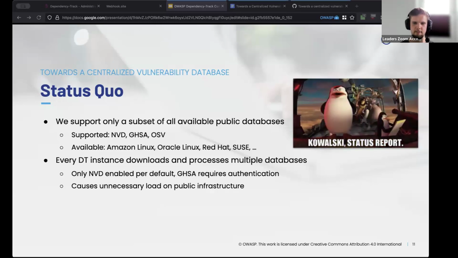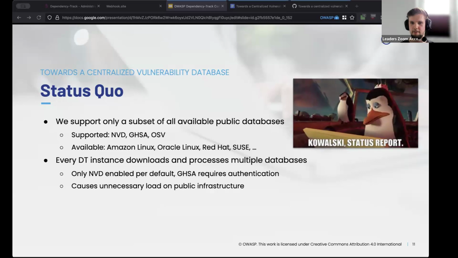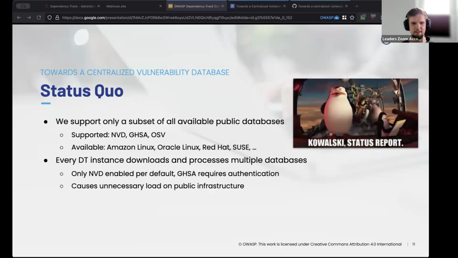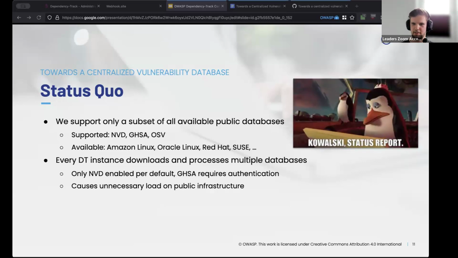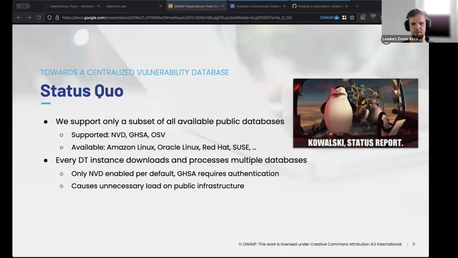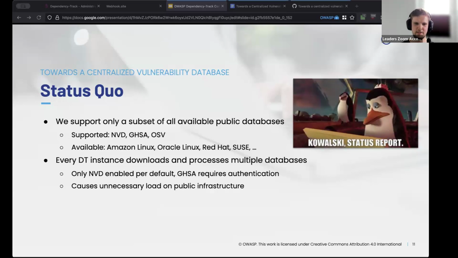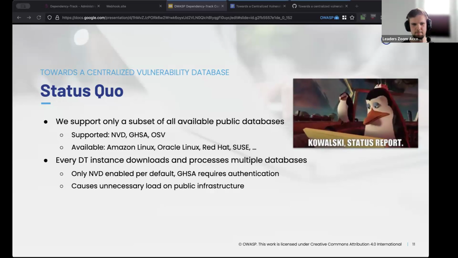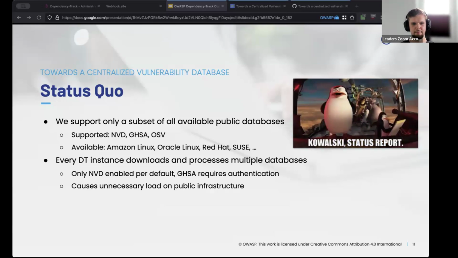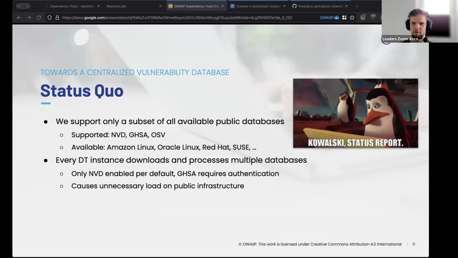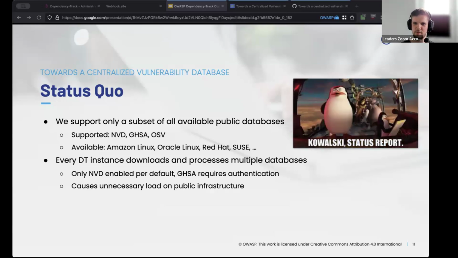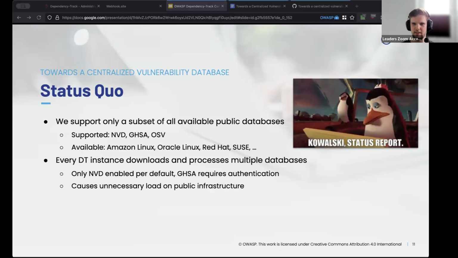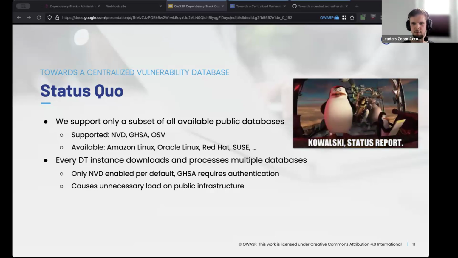You may have noticed, or you may have read the news at the beginning of the year that the NVD was having availability issues. And that was surely in part caused by Dependency-Track instances requesting it too often or too much. So we really want to be good players in the open field. Essentially, we don't want to put public infrastructure under such stress if we can avoid it.